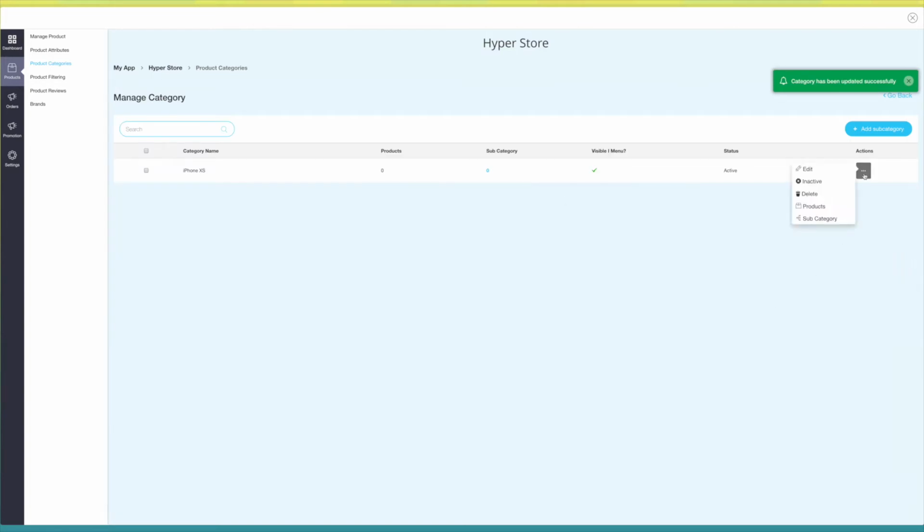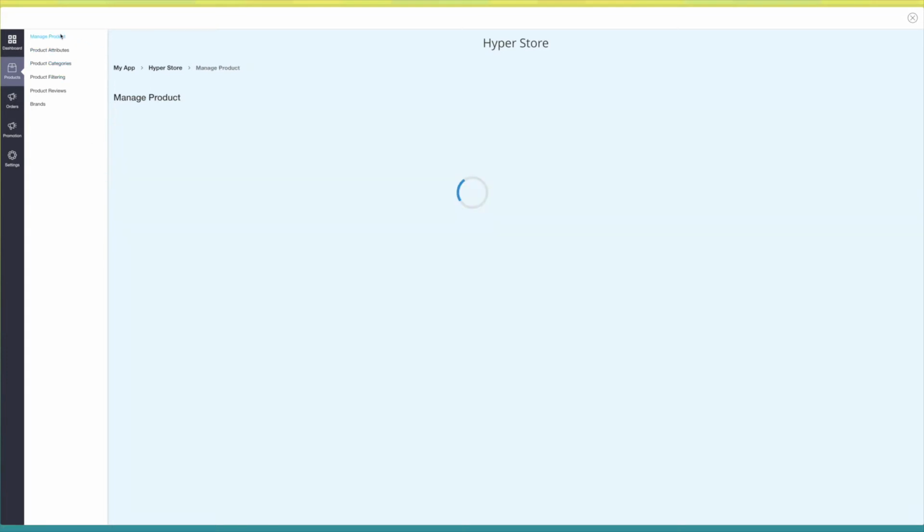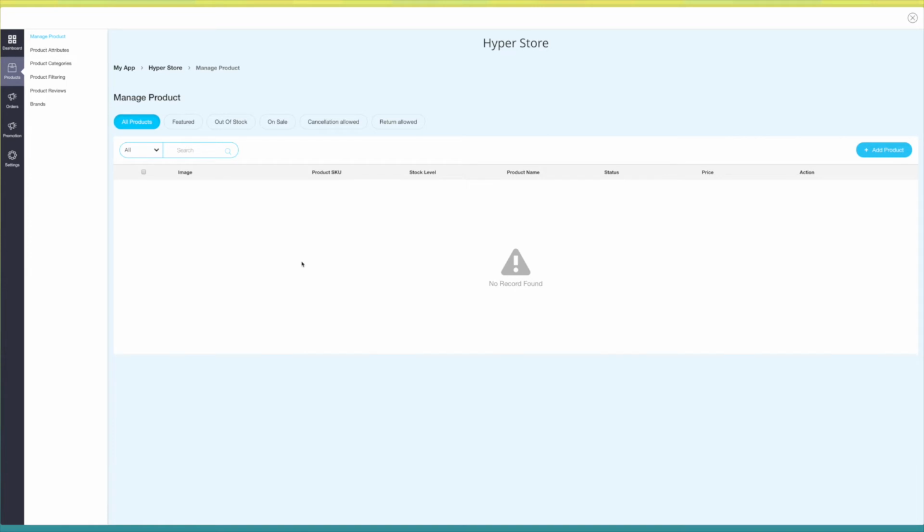On clicking this icon, you will see multiple options like Edit, that allows you to make changes to the category, Inactive, that lets you turn your category status to inactive, Delete, that allows you to delete the category, and Product, that lets you add products directly to that category. Rather than adding products from here, we'll go back to the Manage Products section and show you the process of adding the product to your app the easy way.